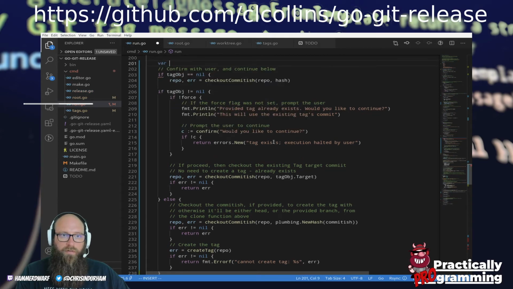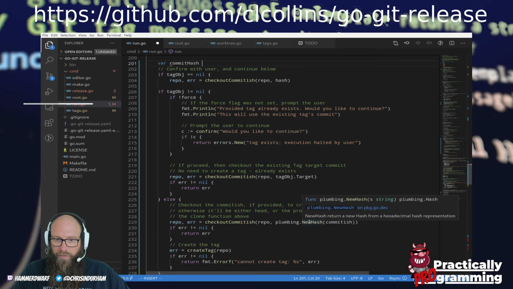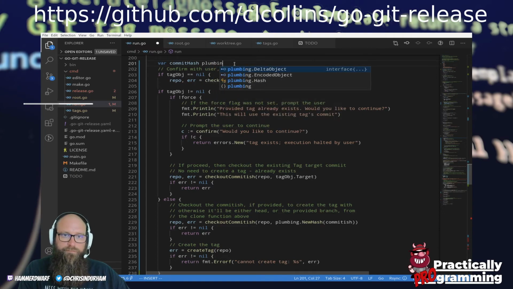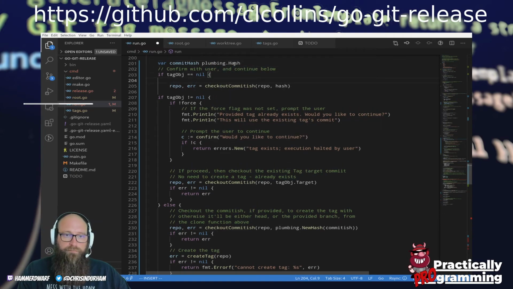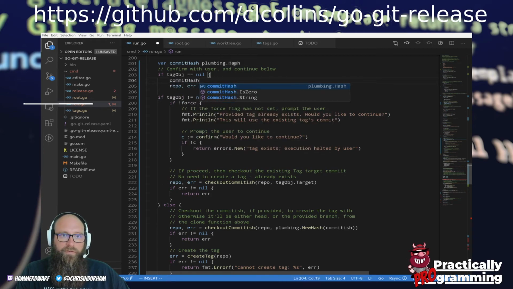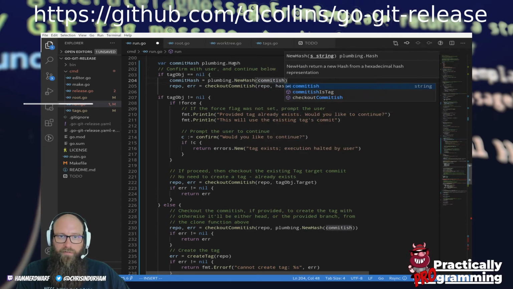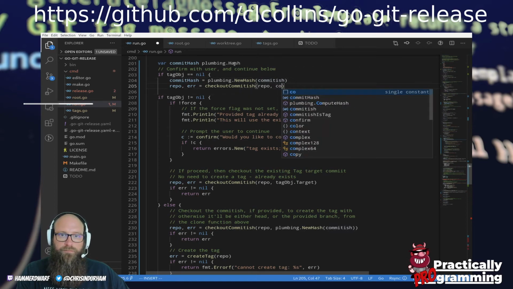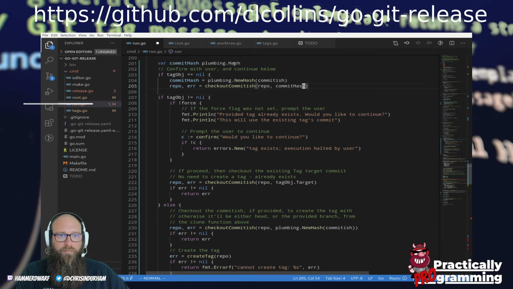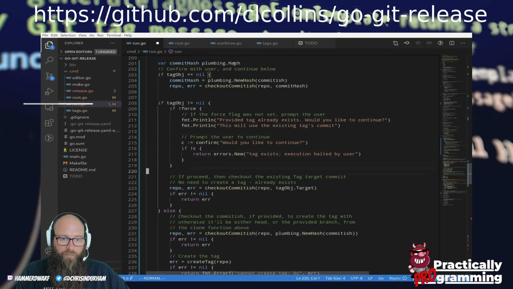Say var hash is of type plumbing.Hash. And if the repo or the tag does not exist, then commit hash is coming from the new hash commit-ish. And we will create a tag.